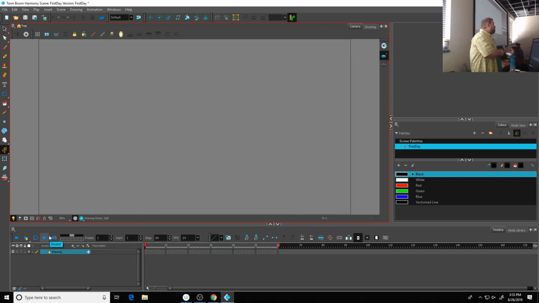So Toon Boom is going to be a little confusing on day one. We're not going to go into everything. I'm not going to dig into every element of this interface. The biggest thing we're going to talk about today is just some timeline stuff and some drawing stuff. Obviously, we have the menu up here across the top.